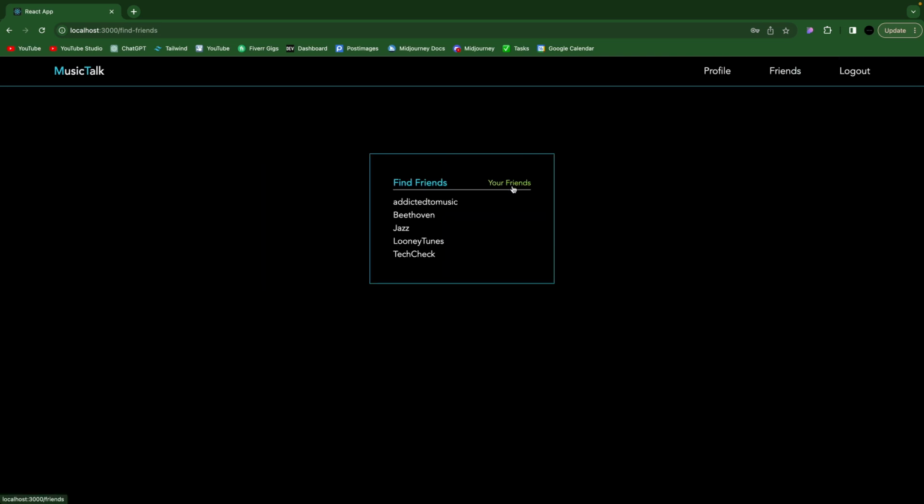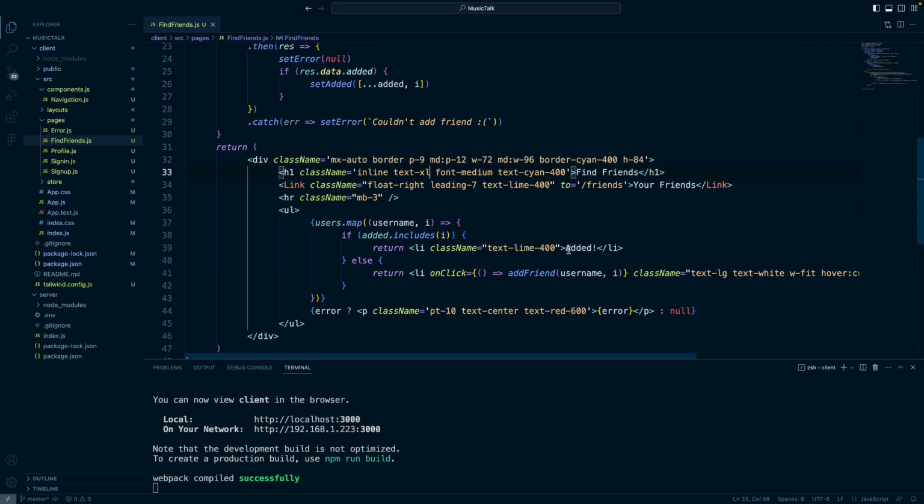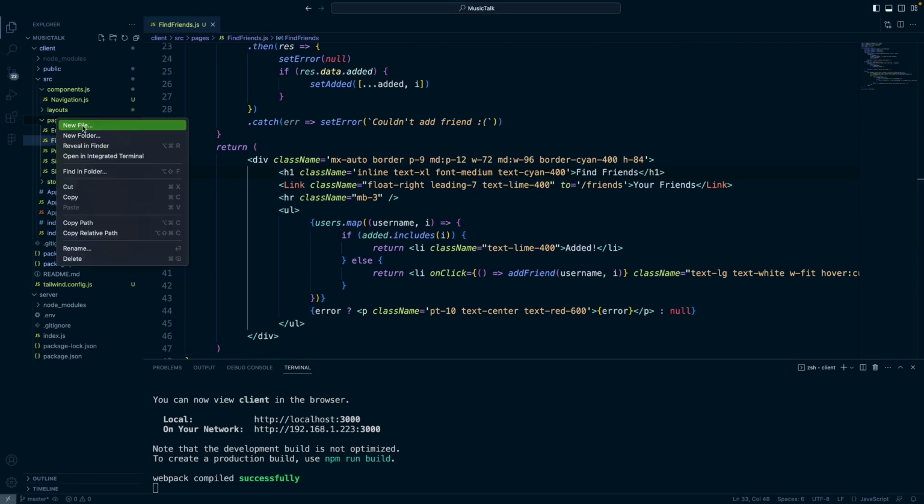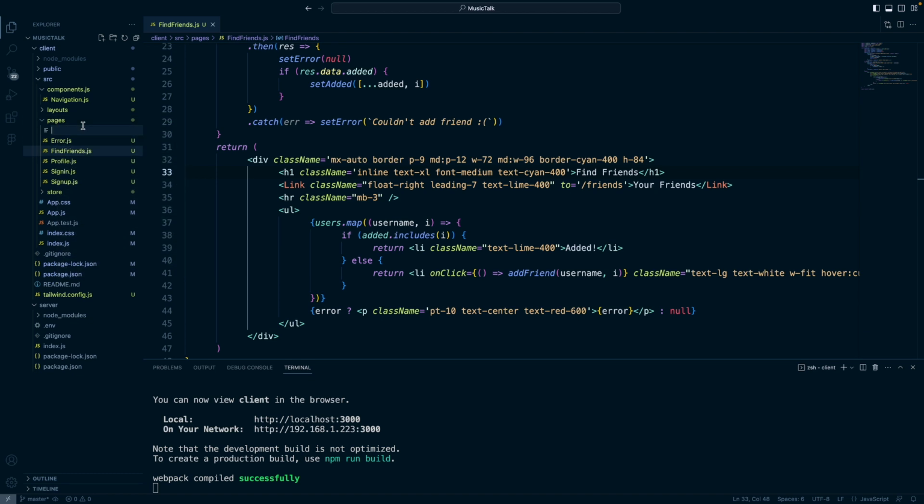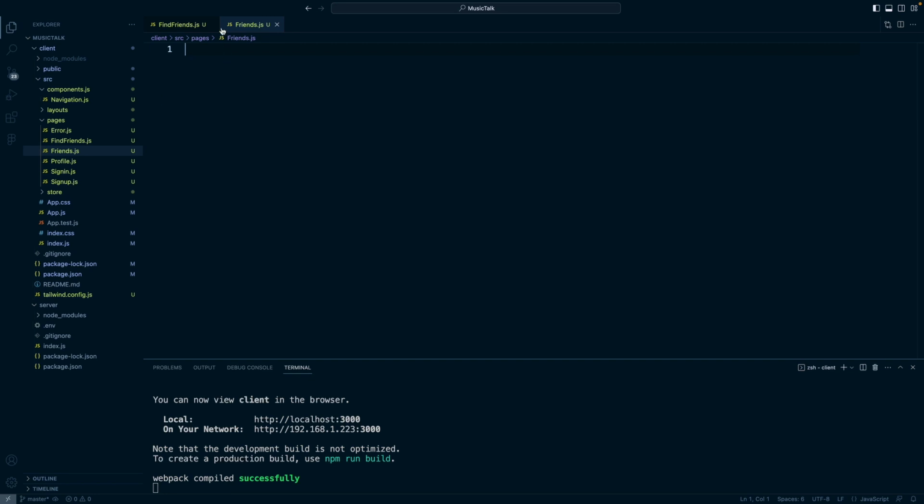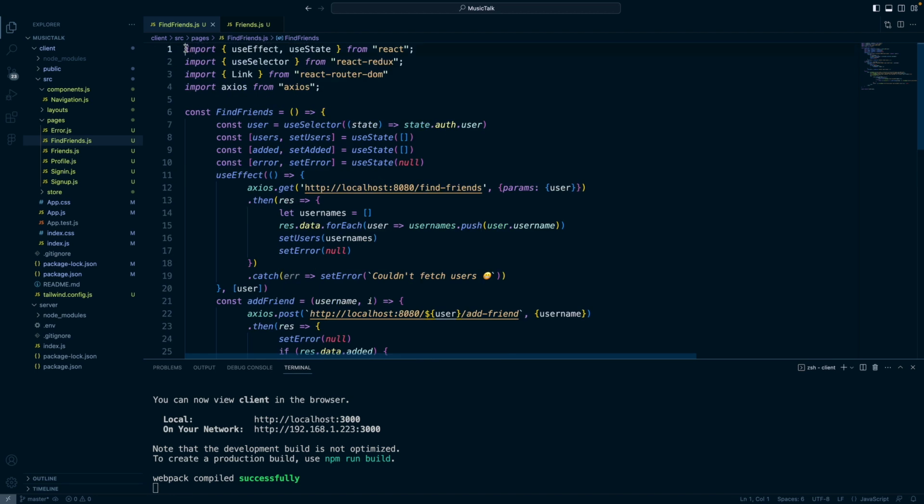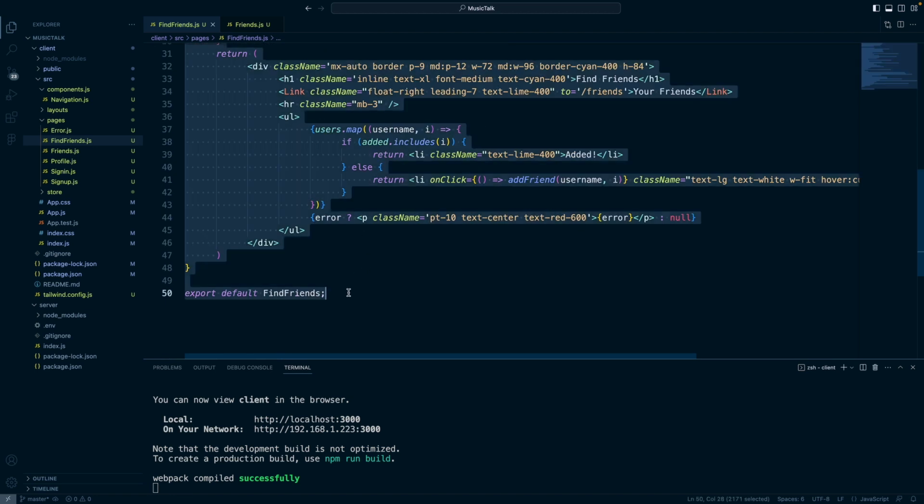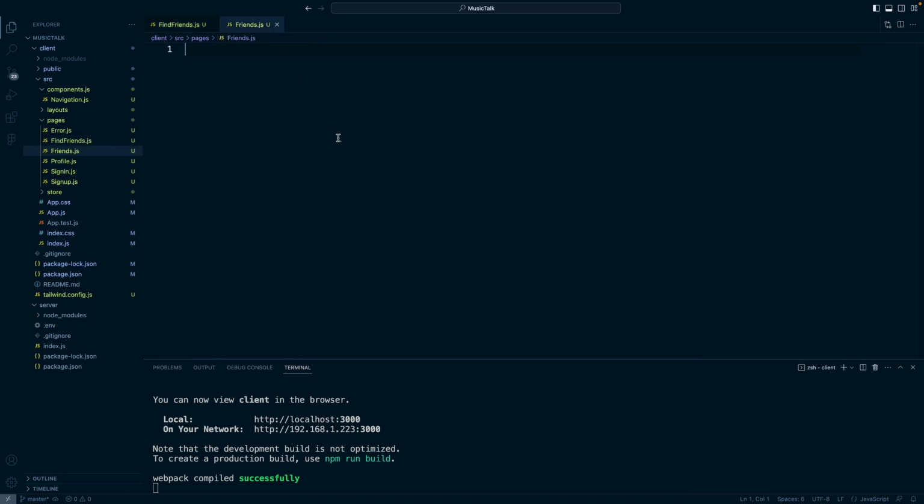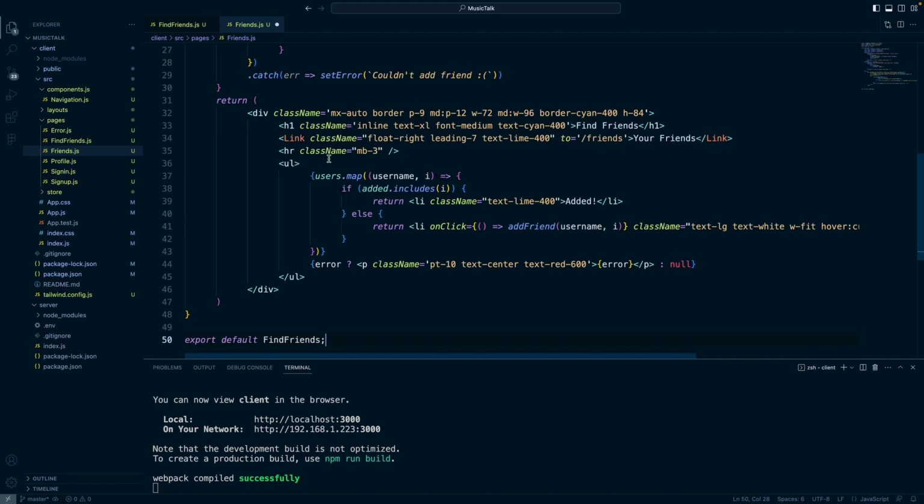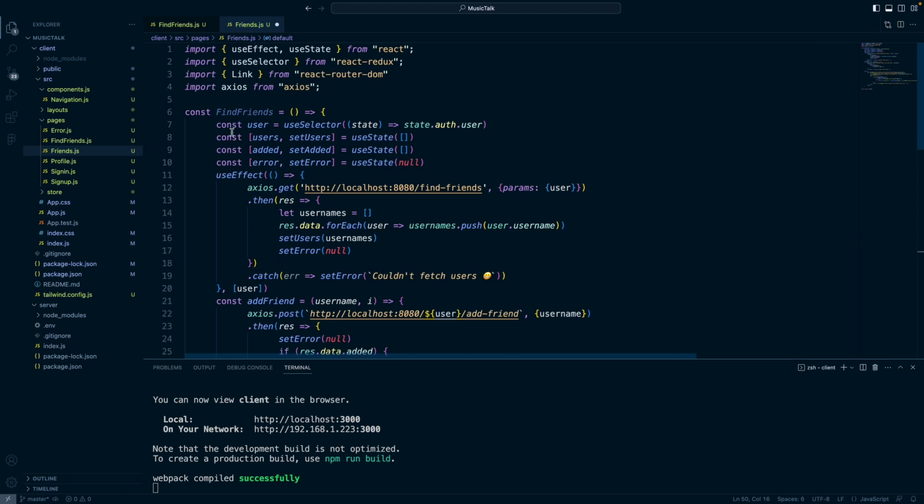So this will link to the friends page, which we need to create. So in our pages folder, create a friends.js. And it's going to be very similar to this. So I'm going to copy all of this and paste it in here. And we'll call this friends.